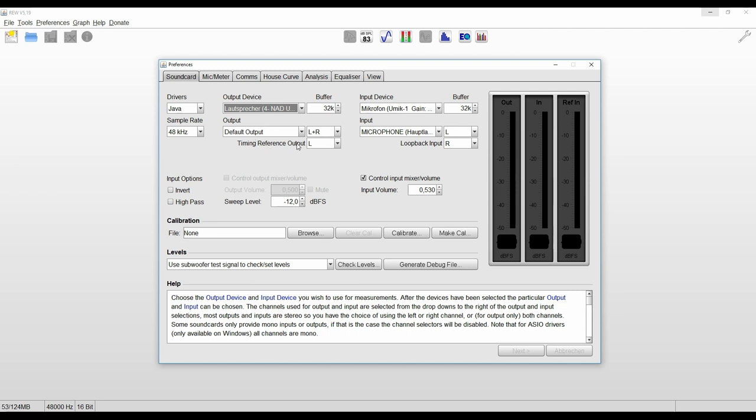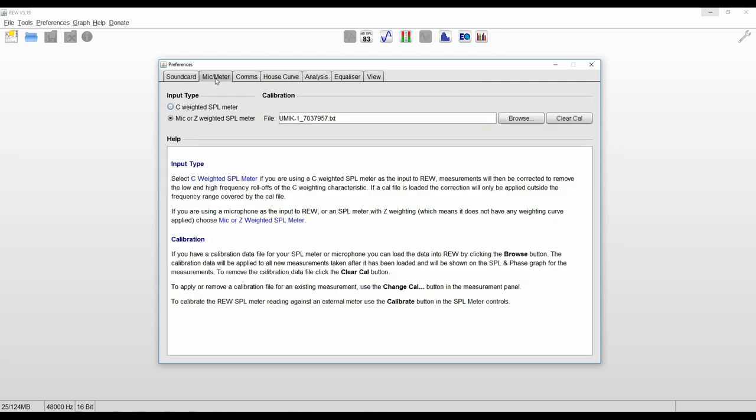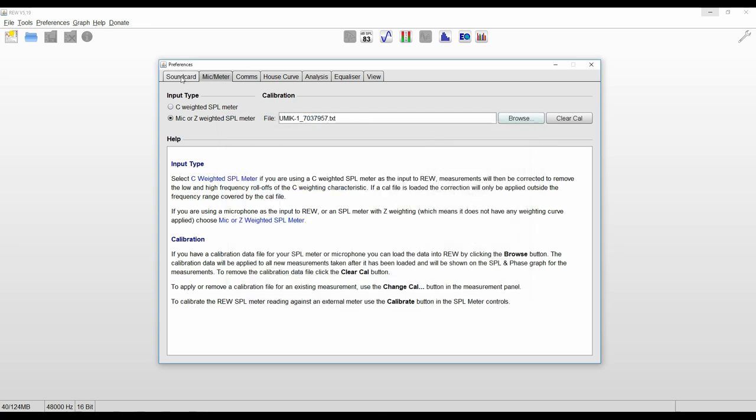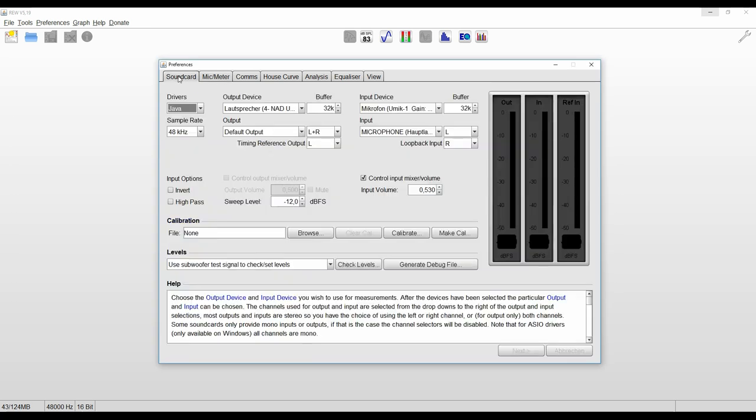The next step is only necessary if you didn't already load the calibration file. Click onto the mic/meter tab and here you select mic or Z-weighted SPL meter. Then hit browse and select the UMIC calibration file. Now check if the settings in the sound card tab are still correct. Finally close the preferences menu.